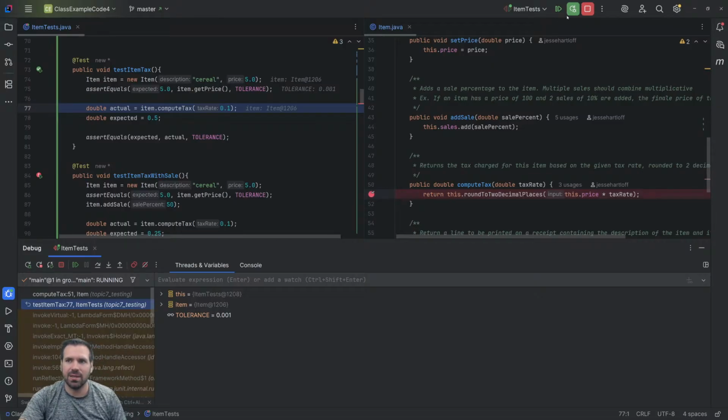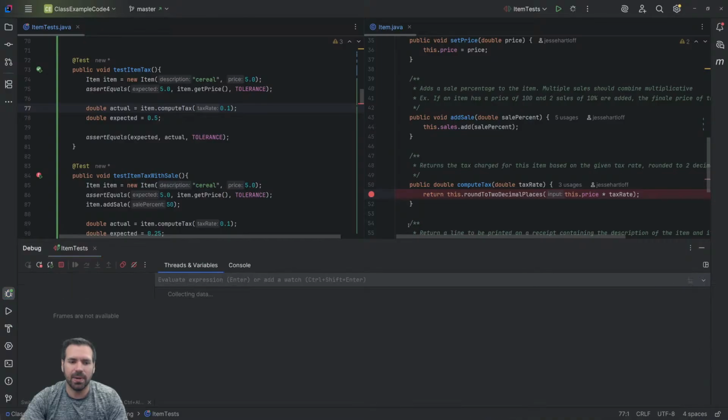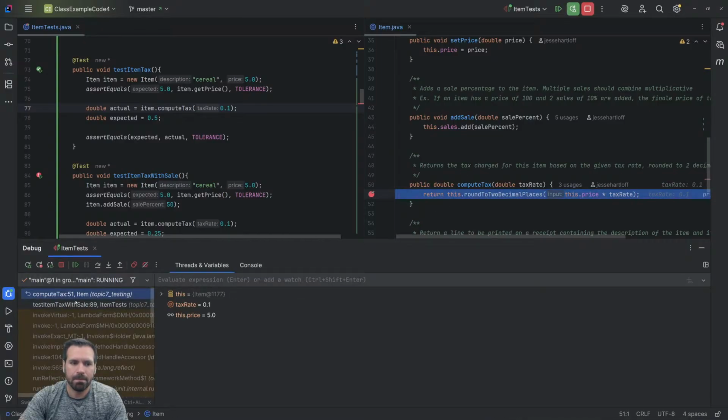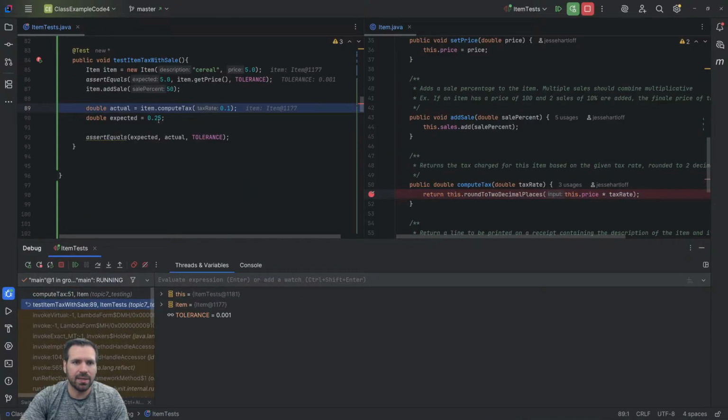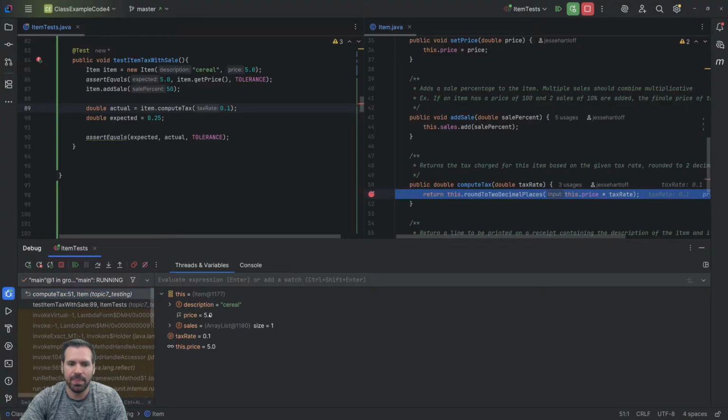I'm actually interested in the first one, so I'm going to restart the debugger. Make sure I'm in the right test. And I can see I'm doing this dot price. This dot price is 5 times tax rate, which is 0.1. Yeah, that's certainly going to return 50 cents. What I need is the tax being computed on the sale price, not the original price.